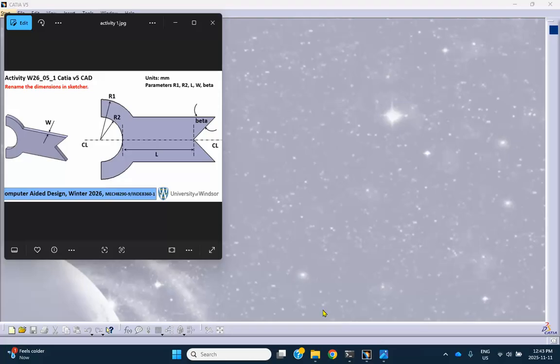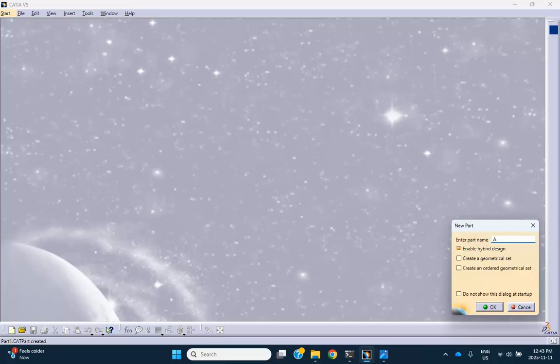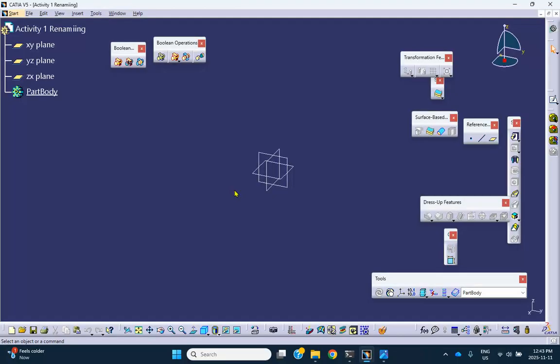Let's not worry about dimensions. And then we're going to see how we can rename the dimensions and do the homework problem. So let me start with the part file. We'll call it activity 1, renaming. Don't forget to save this thing immediately, but I'm not going to do that.